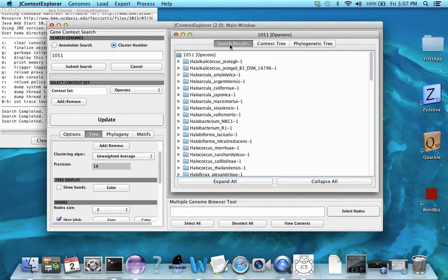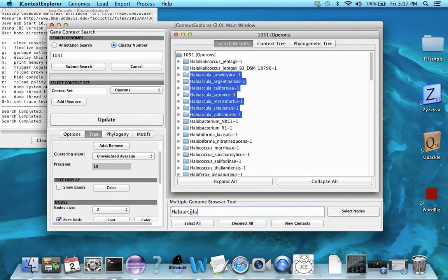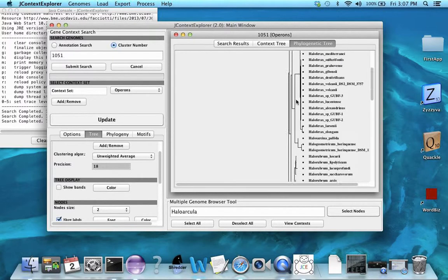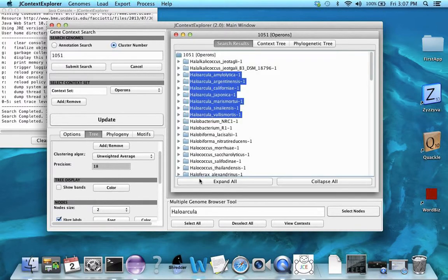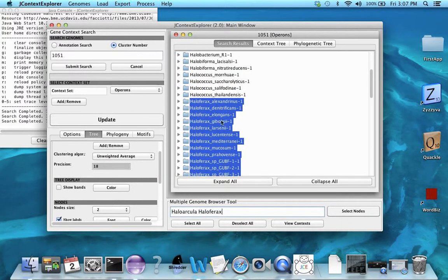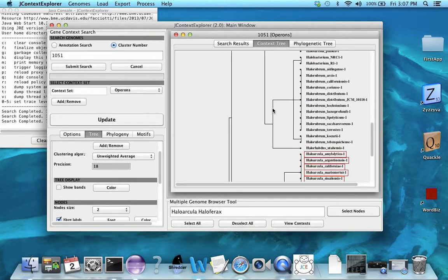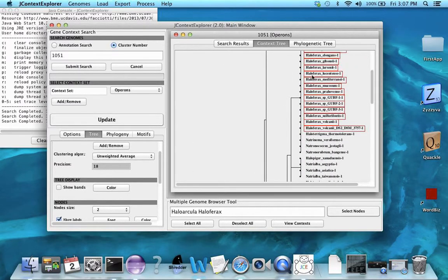Something that I did not mention in the previous tutorial is you can actually select a number of things simultaneously. Here we see that a number of these organisms are in the genus Haloarcula. So let's select all the Haloarcula. Those are selected in the context tree and in the phylogenetic tree as well. But let's also select the Halorhabdus. Now you'll see those are also selected, and they are selected here, and once again here.